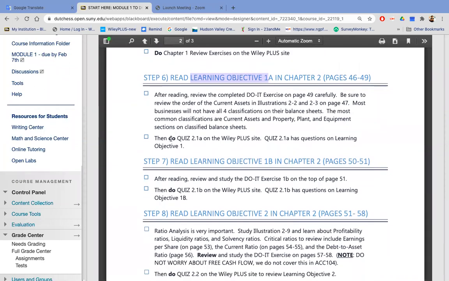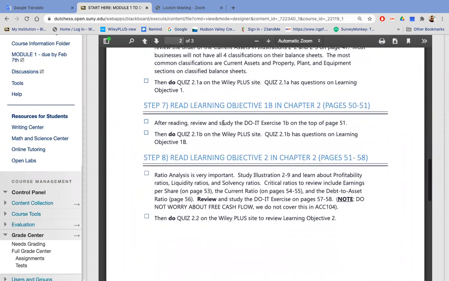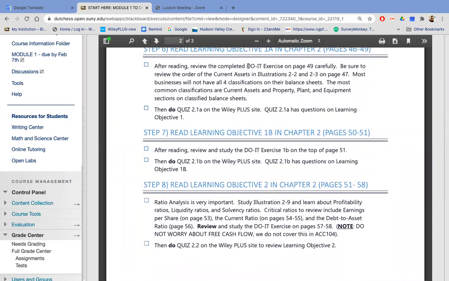Again, after every little learning objective, there are reading quizzes all the way down. There are also do-it exercises that are already completed in the book. So they kind of give you a sample problem and they show you how to solve it. So those are always good to review to understand what's going on. Another thing that's important too is that I will be posting tutorials on Wiley to help you through your homework as well.